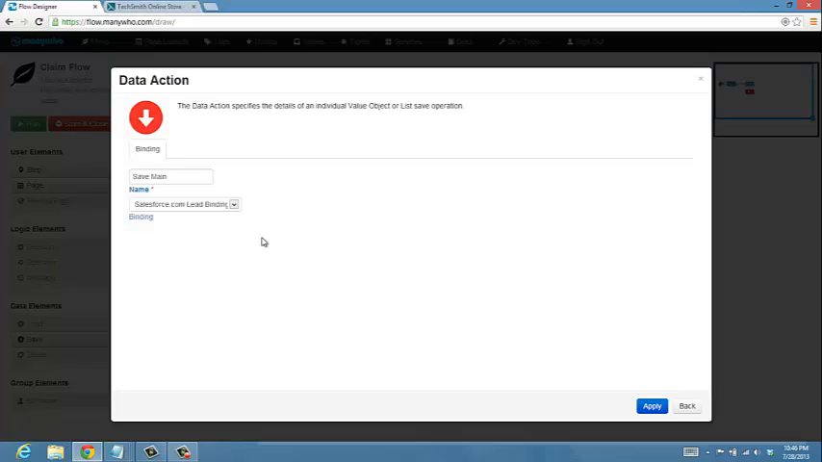And then where do you want to save it? In this case, I want to save it to Salesforce. I might want to save something to Concur, save it to Workday, whatever. So it's going to apply that.